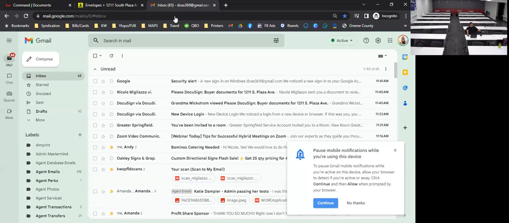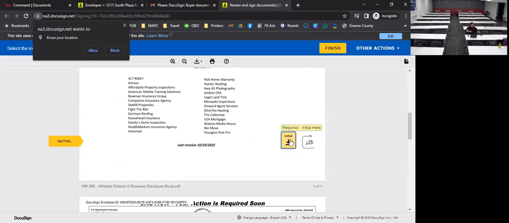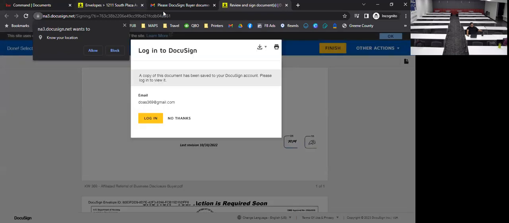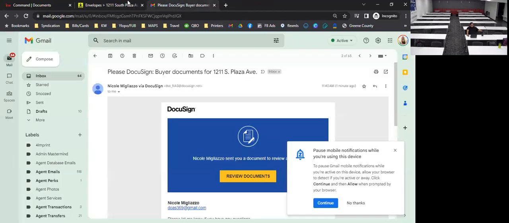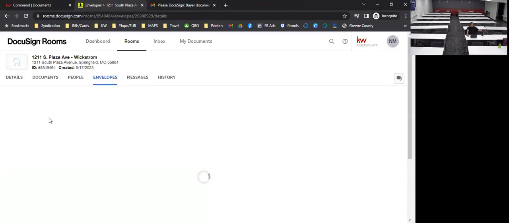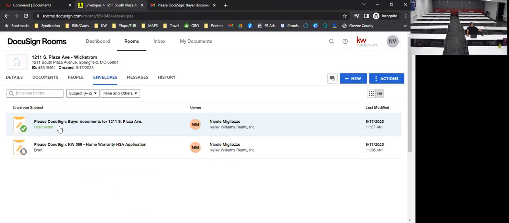Then I'm going to go to my inbox, do review documents, and sign it. I don't think I had anything. Oh, I had initial. Finish. No thanks, I don't want to log in. Do not log me in. Now I'm going to go back over here, and this will show that the envelope is completed. See, it says completed and that these people signed it. If I click out of this, it goes back to my envelopes and says completed.